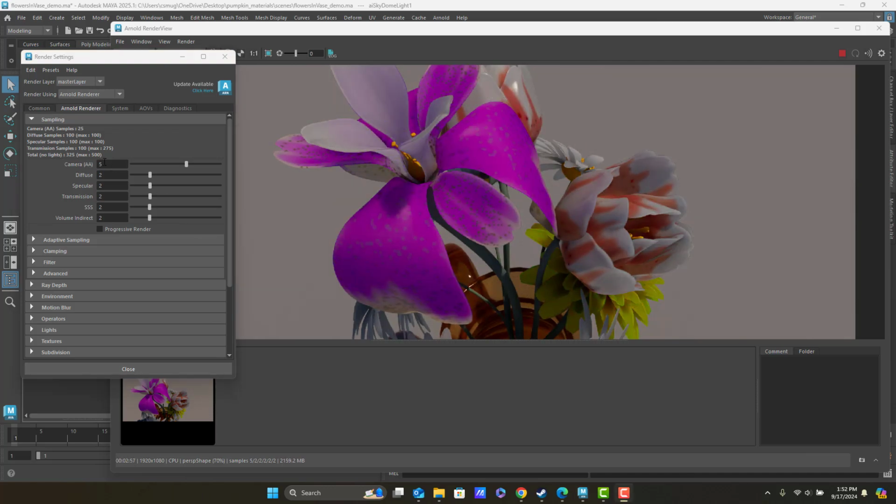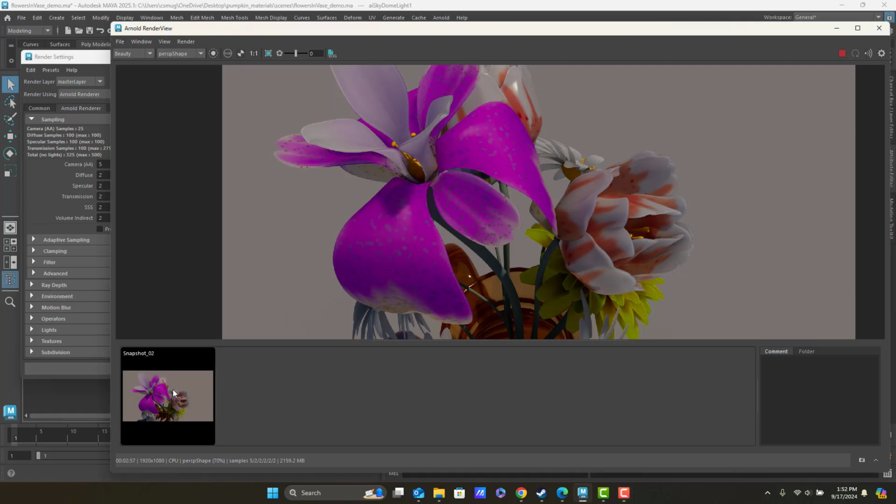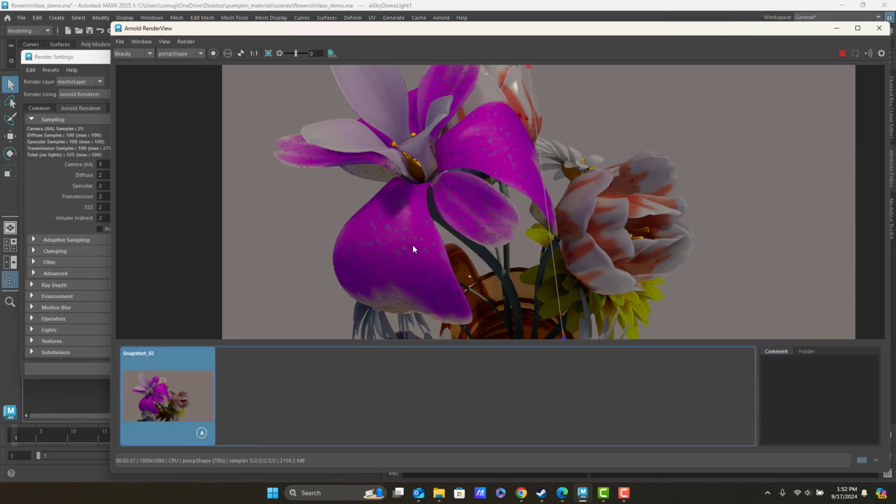So this render with 5 anti-alias samples took almost 3 minutes. My original render took a minute and change. This new render close to 3. In the render view window, because I took that snapshot earlier, I'm going to right click on it and set as A. And you'll see that puts this little line across the screen. This side is A, which is the 1 minute render. This side is B, which is the 3 minute render.